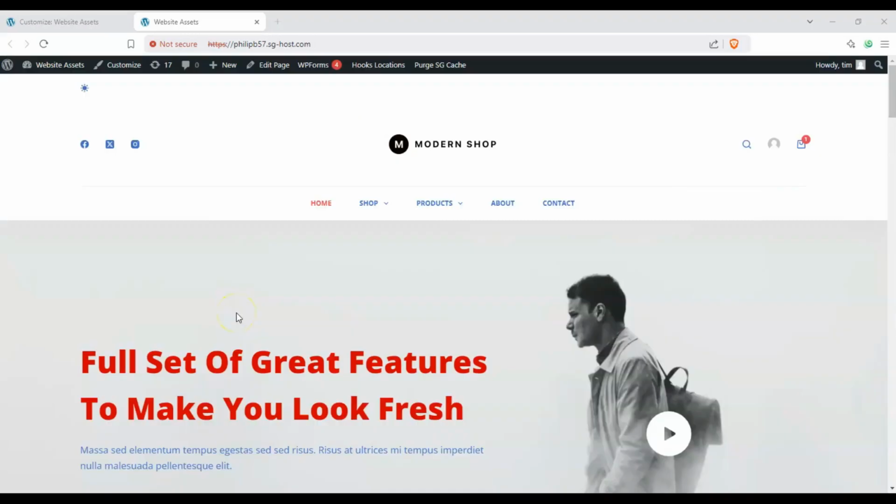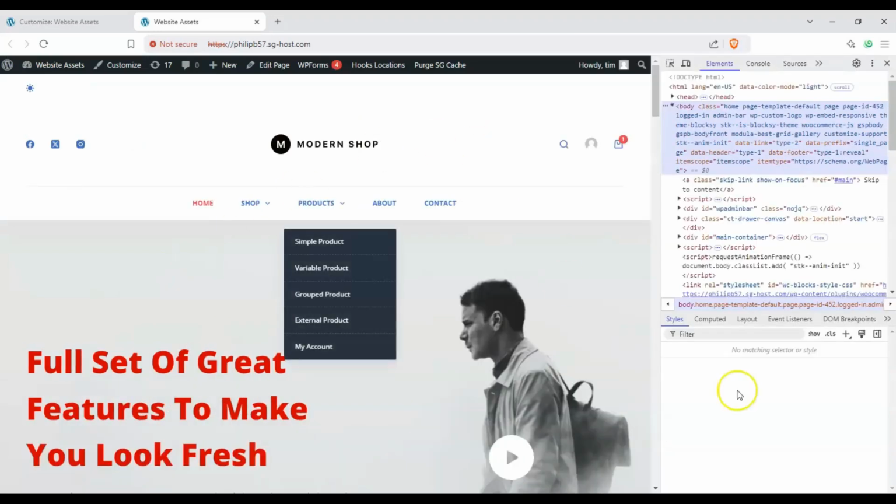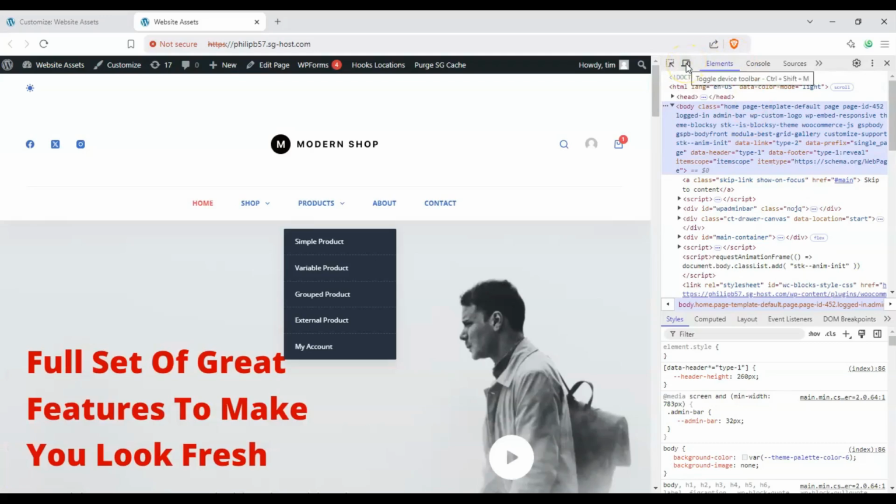Okay, to get started, let's press F12 on your keyboard, and that should bring up the console. If it doesn't automatically change, there's a button over here called Toggle Device Toolbar, or you can press Ctrl+Shift+M at the same time on your keyboard, and this should give you the mobile preview.